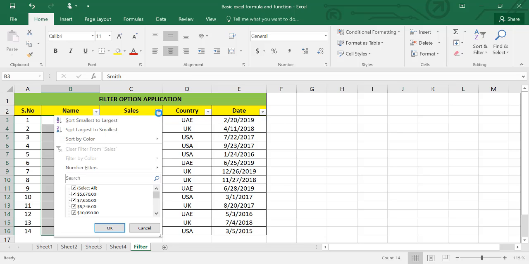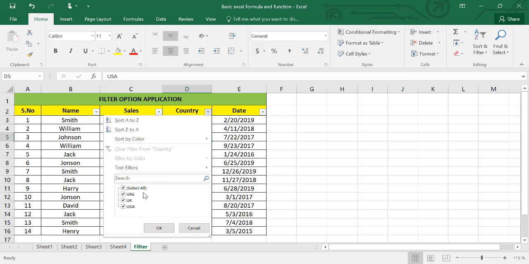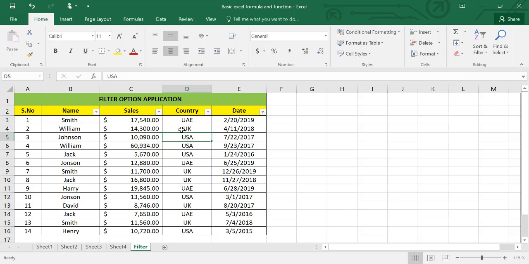Similarly, you can see here the sales is the same, all the numbers are included which are listed in here, and again you can see the country code I have used is UAE, UK and USA. It will have 3 options only, as the list shows these 3 options only, so this is done automatically. Similarly with the dates.